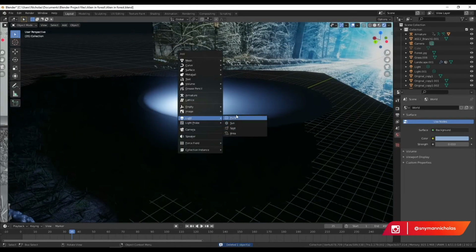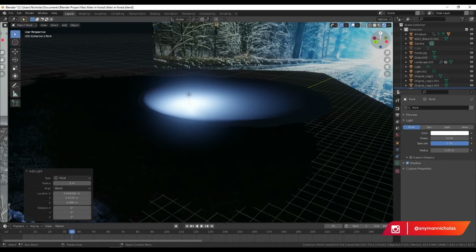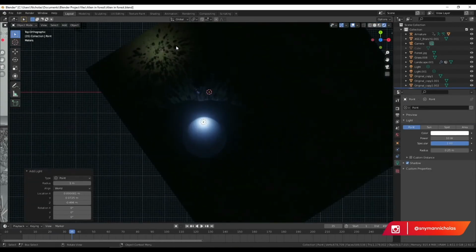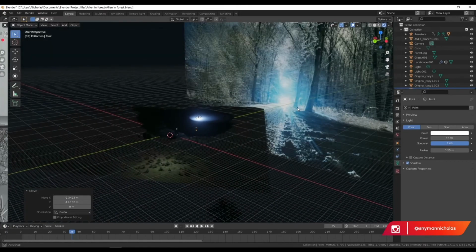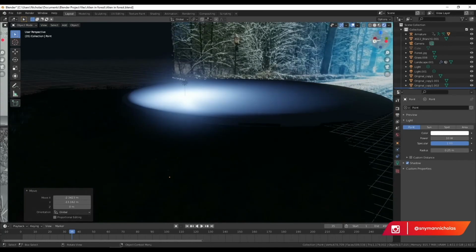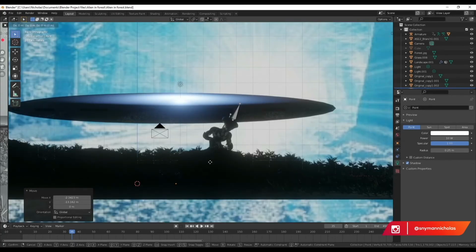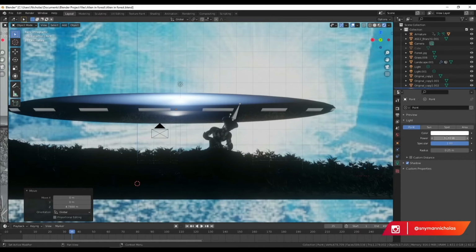Let's make a point light. We'll move this point light here to there. Move it up. And set that to crazy high value. Make it like a purple color.